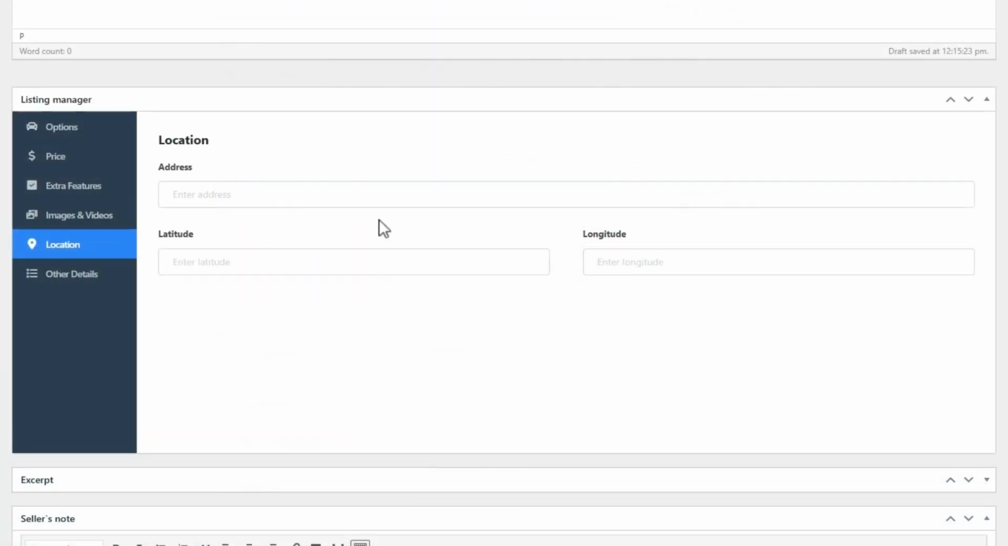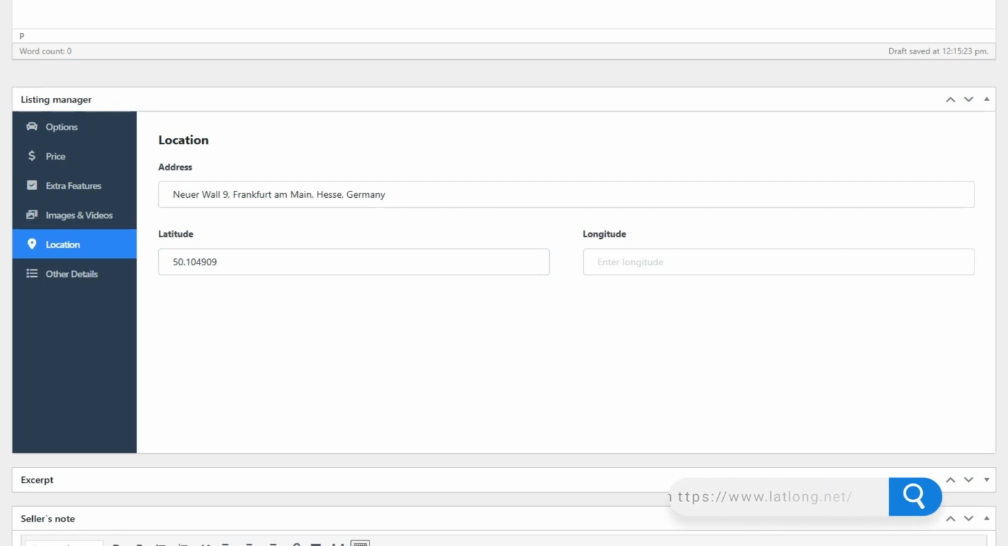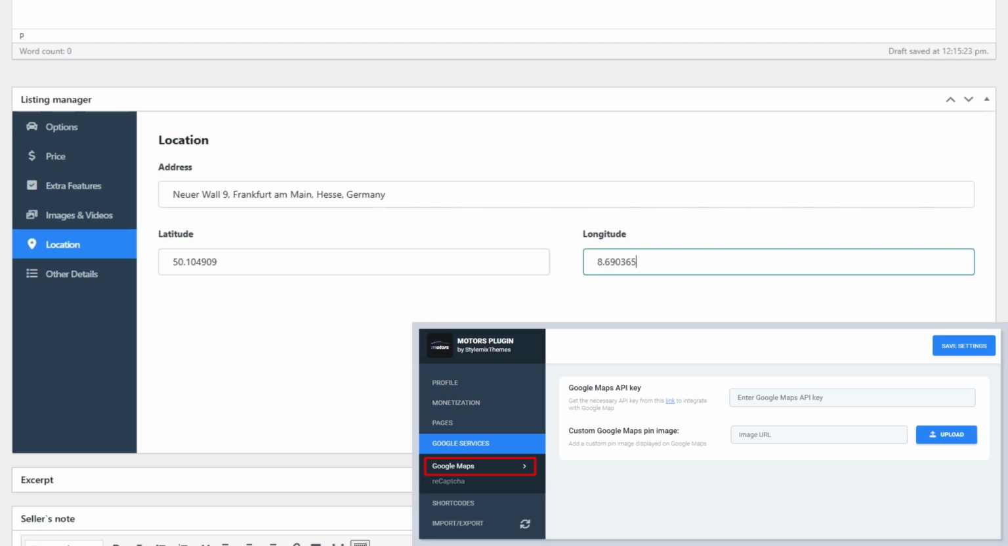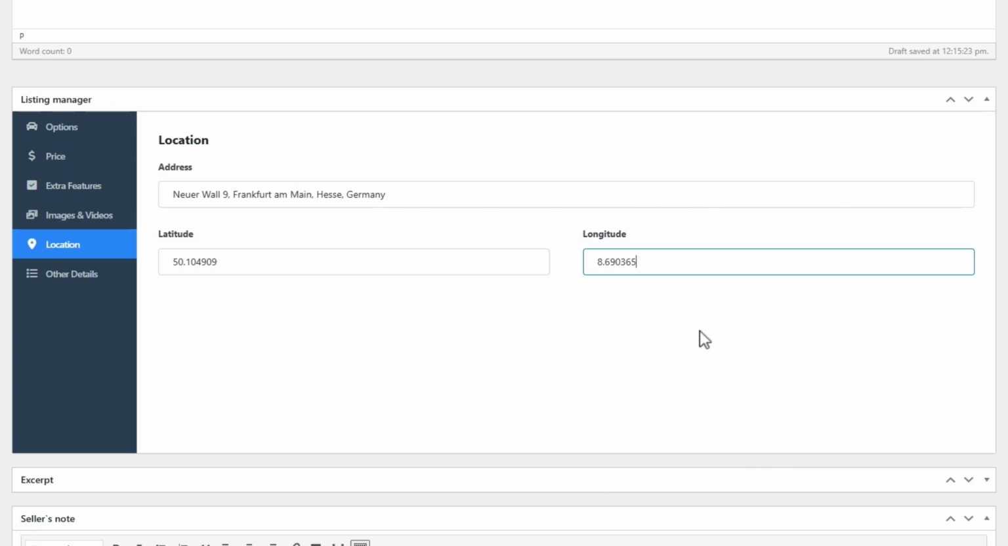For instance, to the address, we can write down something like this. And to the latitude and longitude, there are several websites like latlong.net where you can get the latitude and longitude of the particular location. This is a part of the Google Maps integration feature. To use it, we have to set Google Map credentials in the plugin settings, which we will talk about a little bit later. For now, we're gonna just write it down like this.